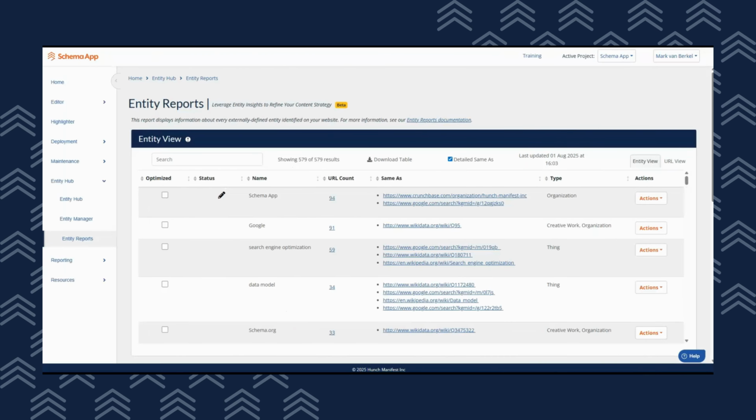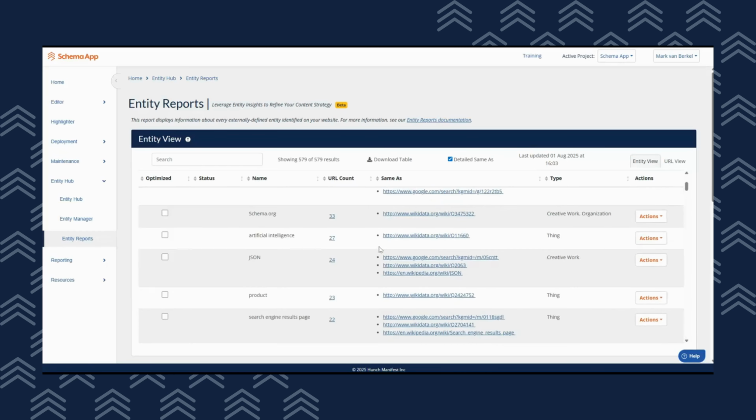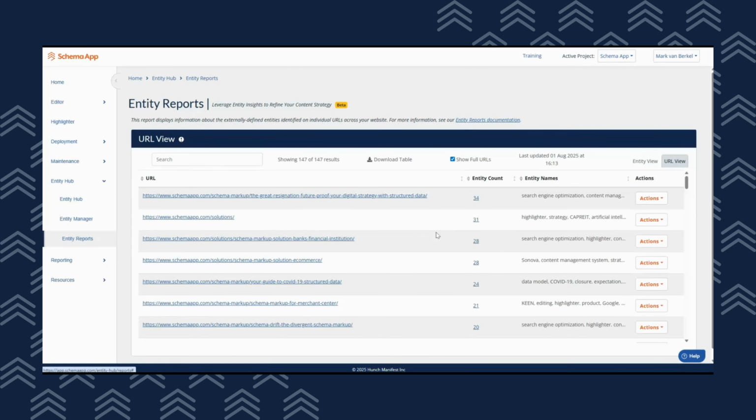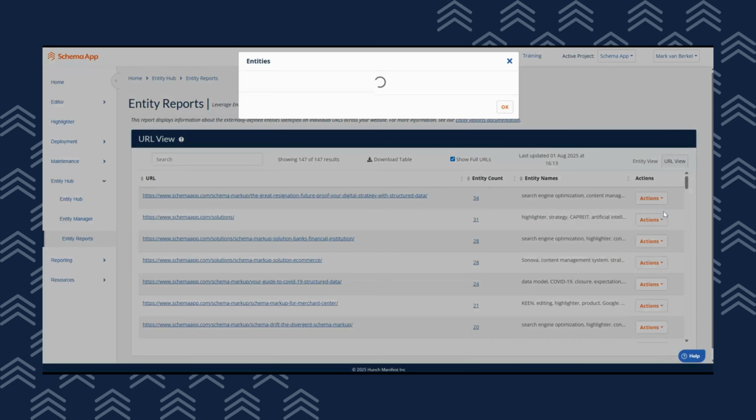Once you've implemented entity linking across your website, you'll come to the entity reports to audit the results and gather insights. The entity reports provide two distinct views for reviewing and analyzing your entities: the entity view and the URL view. The entity view report showcases the breadth and coverage of the entities identified and embedded across pages within your schema markup. This can help you understand how widely each entity is covered across your content. The URL view shows the same data, but from the URL point of view. Rather than entity coverage, this can give you an understanding of the depth of the content on each URL based on the entity count. Both reports contain actions. The actions in the URL view include show entities and show schema.